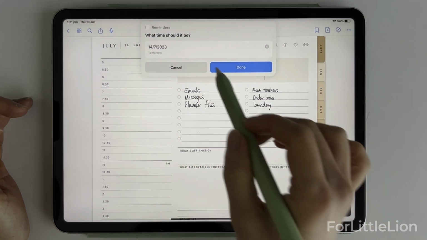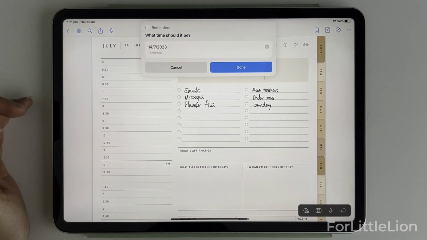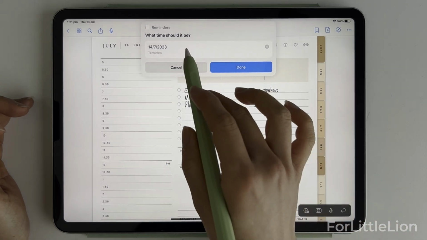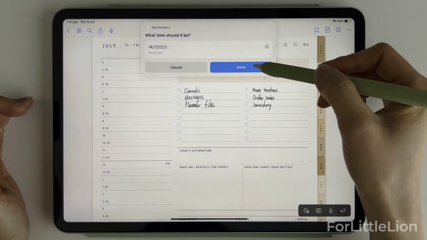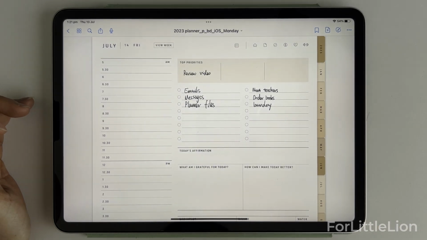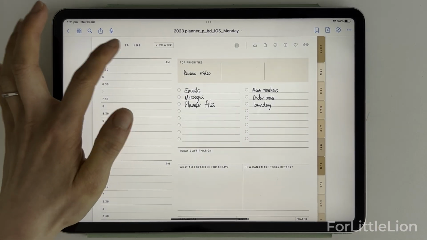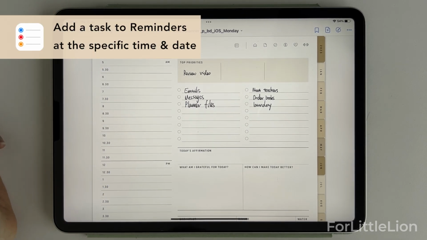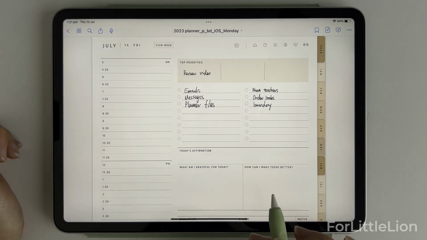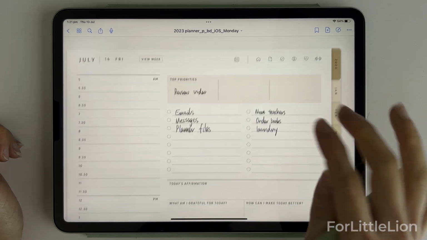Now comes the last prompt, where you'll see an option for you to add a time for the task. If you don't want to add a time, simply click done. It will add this task to the exact date, which is July 14, 2023 in this demo. If you want to add a time, it's very simple. Let's say I want to add this task, meet teachers, with the time.